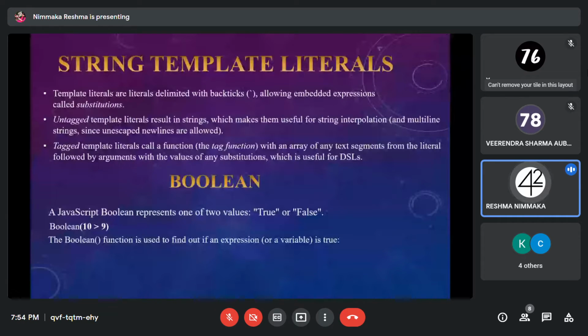String template literals. Template literals are literals delimited with backticks, allowing embedded expressions called substitutions. Untagged template literals result in strings, which makes them useful for string interpolation. That also means multi-line strings, since unescaped new lines are allowed. Tagged template literals call a function, the tag function, with an array of any text segments from the literal followed by arguments with the values of any substitutions, which is used for DSLs.